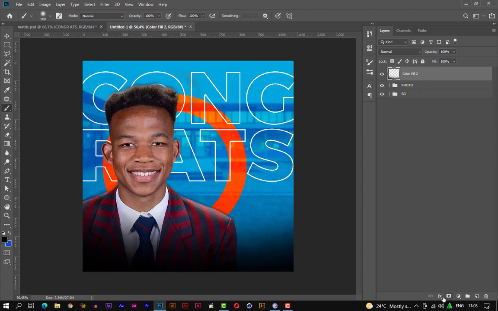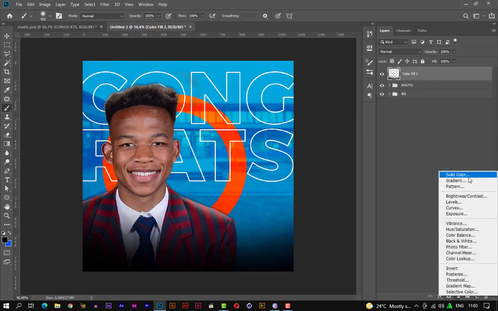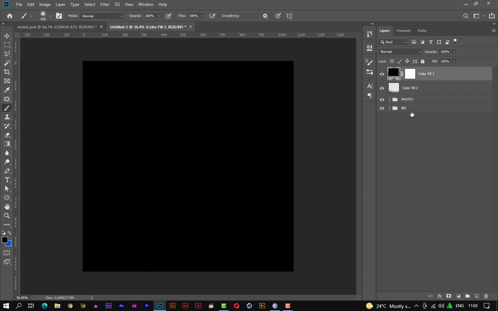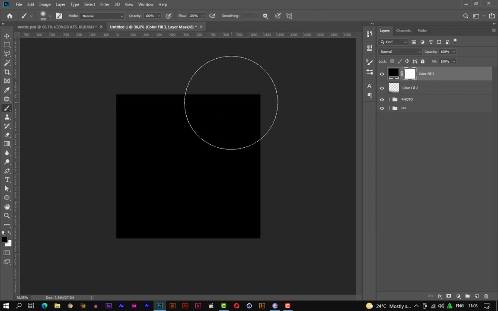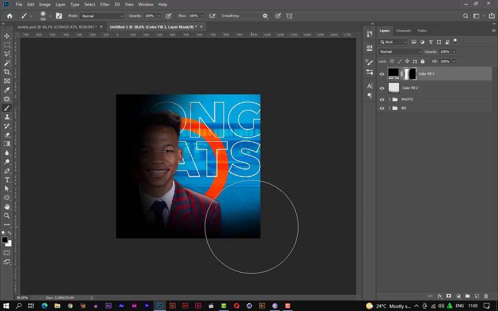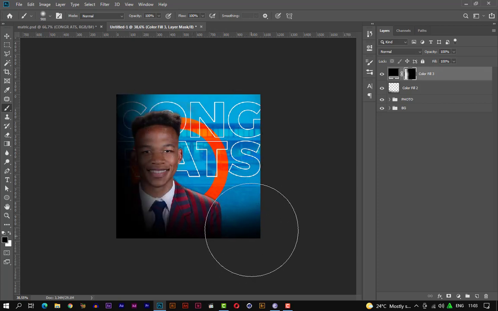Now let's add another solid color. We'll leave it at black. This time let's fade it from the right side. Okay, let's rasterize this layer yet again and apply the layer mask. Let's change the blend mode of this layer to multiply. Let's do that for this layer too. Let's change the blend mode to multiply.